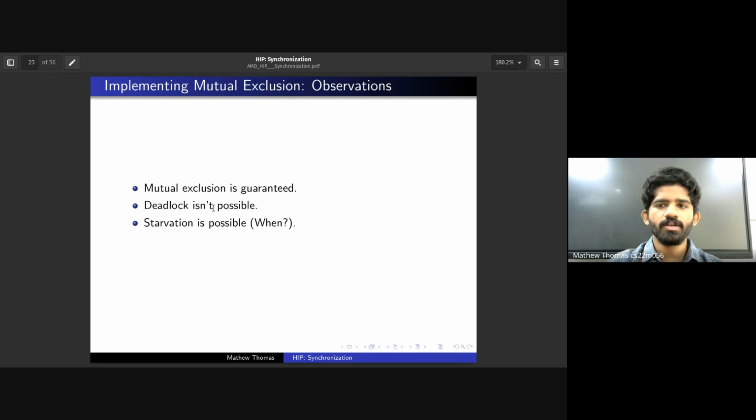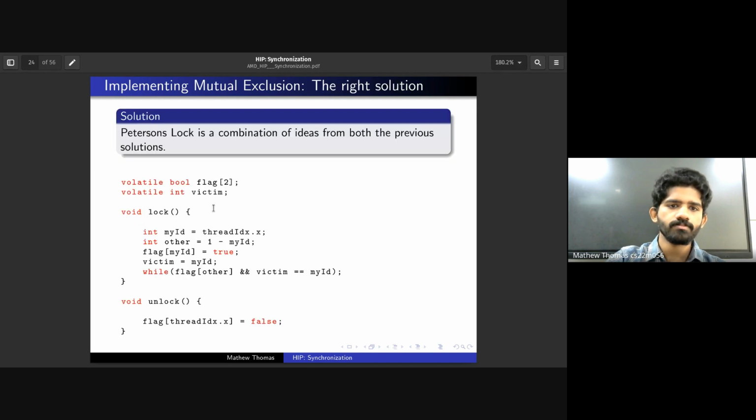Okay, so we'll see what Peterson's lock is and how it prevents mutual exclusion, deadlock, and starvation. Peterson's lock essentially uses both the ideas from the previous two solutions, which is that we use a flag, which is a Boolean array, and then a victim variable.